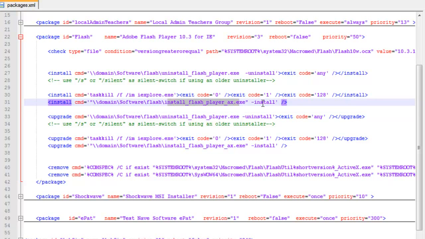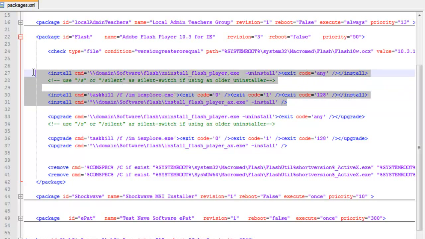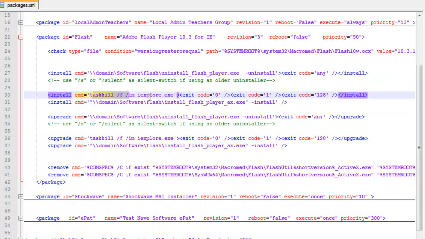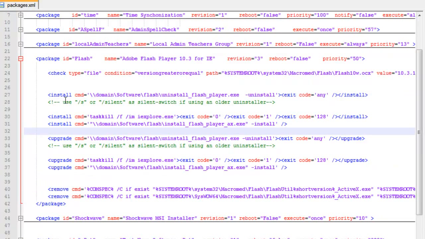my flash installer, and there's my install command. So those are the three things that it's doing to install. It removes flash, it kills IE, and then it installs. And it has my switch, and I also use some exit codes here. There are different ways to do checks. Let's go to the WPKG website here real fast and look.